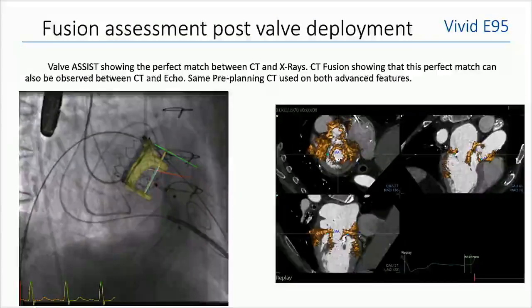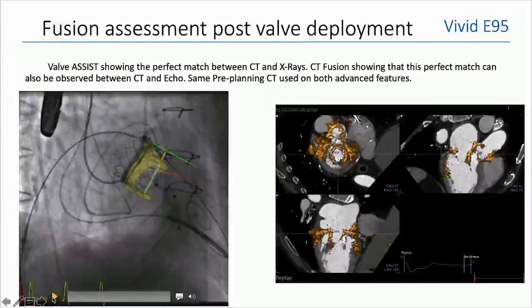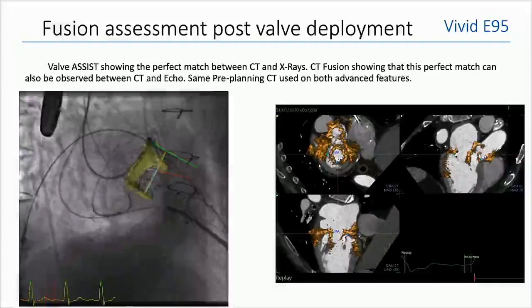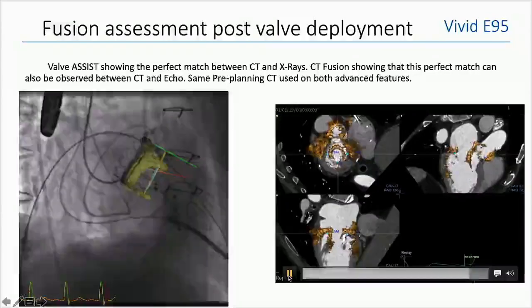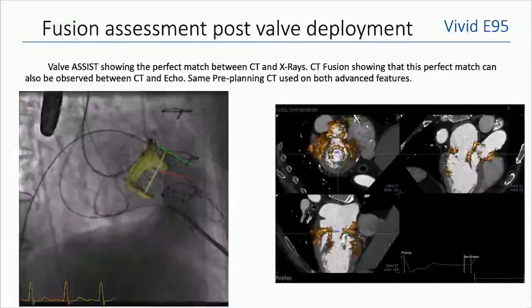Okay, and as our final check, we performed fusion assessment using the CT Fluorofusion and Echo CT Fusion following the valve deployment, and we can see that the valve is beautifully deployed with our anatomical landmarks on the CT Fluorofusion, and on the Echo CT Fusion we can see the final appearances on the imaging modalities that we've used.